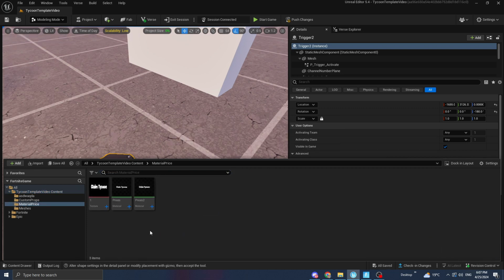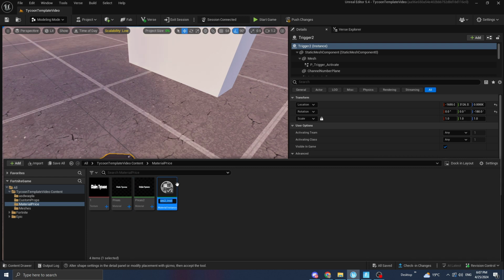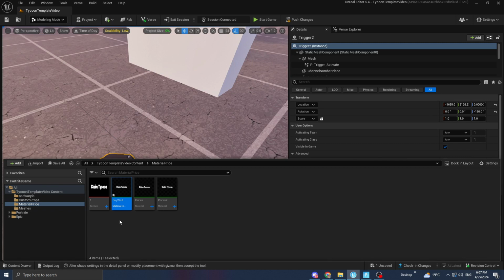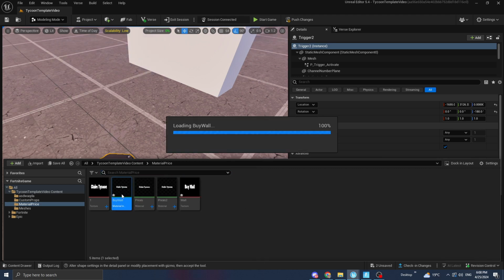Then go on material price and create material instance. That's gonna be by wall. Import. Then we imported it. You can make a different file for the textures and the material so it won't be that messy, but for the sake of this video, I'll just make it in one folder. Then you open the material instance.